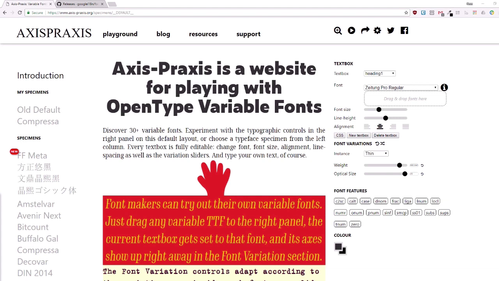When you download a font, you might be lucky and get documentation that tells you about the different settings that it has available, or you might get absolutely nothing, and that's where you really need a preview tool. And that's why, yet again, we're back at Axis Praxis because it provides that functionality. And this is probably the easiest preview tool that's available right now because it's online, meaning you can access it anywhere.